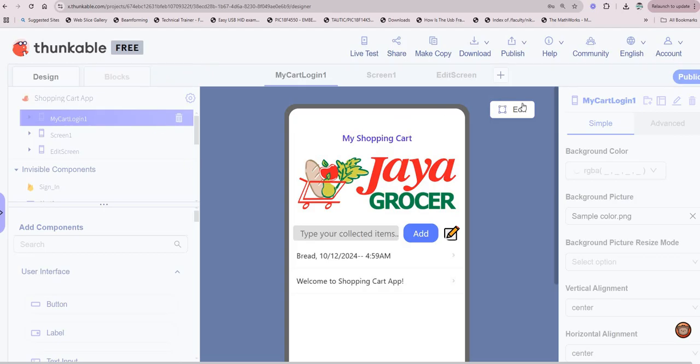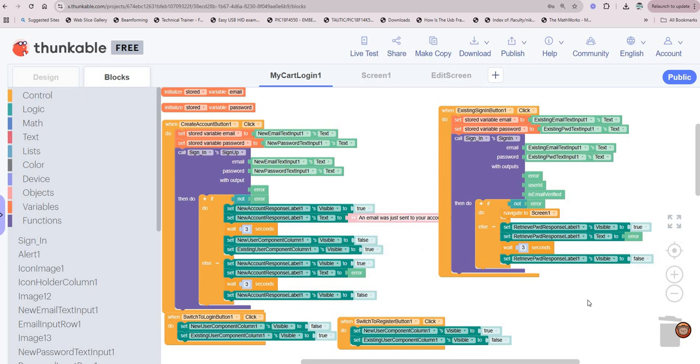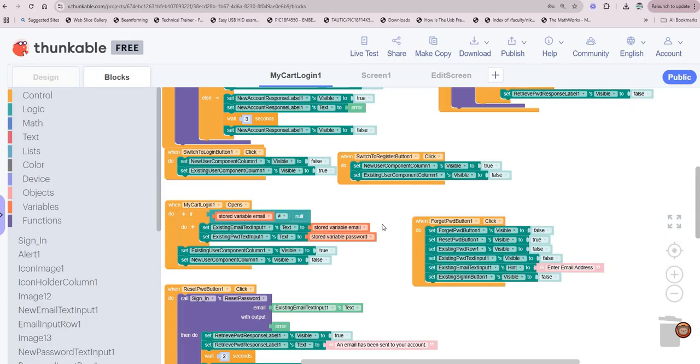So if you go out, if you go to this MyCart login, if you go to the blogs, under here, scroll down. Do you see this one? There's a stored variable email, right? This one, stored variable email. So whenever we get from the text input, it is stored in this variable email. So we want to use it in our screen 1.